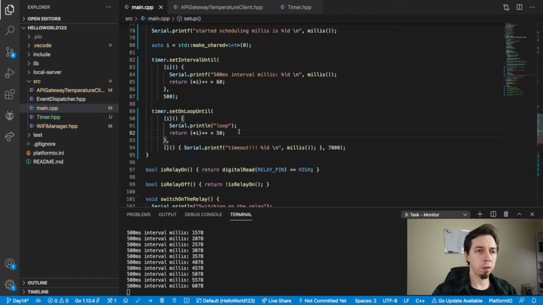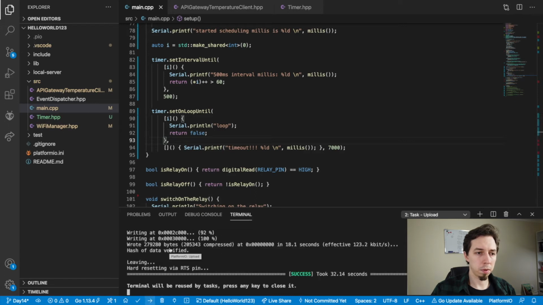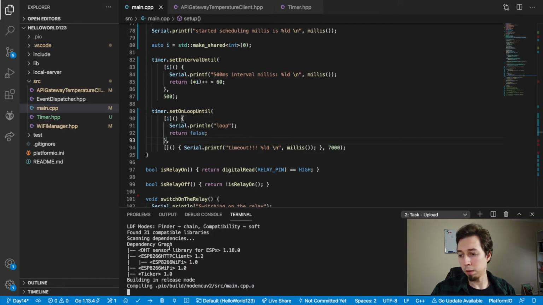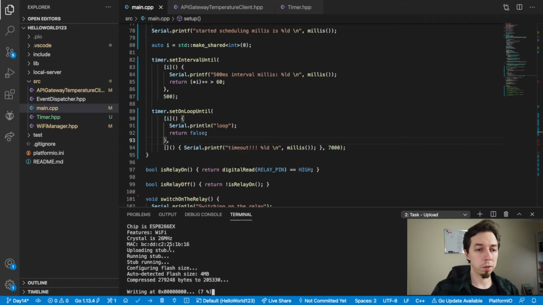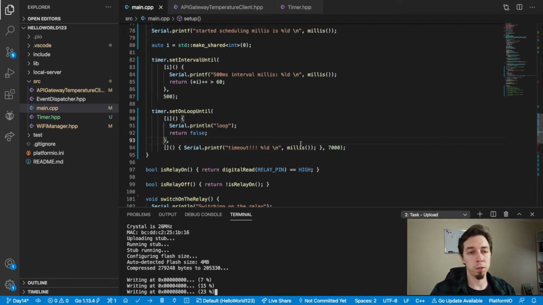Okay, let me check if it's possible to do. So if I just ignore that and I will say it's false, it's always false, we should see the timeout now. So let me run this again. 7 seconds timeout. So we should see after 7 seconds we should do the timeout message instead.